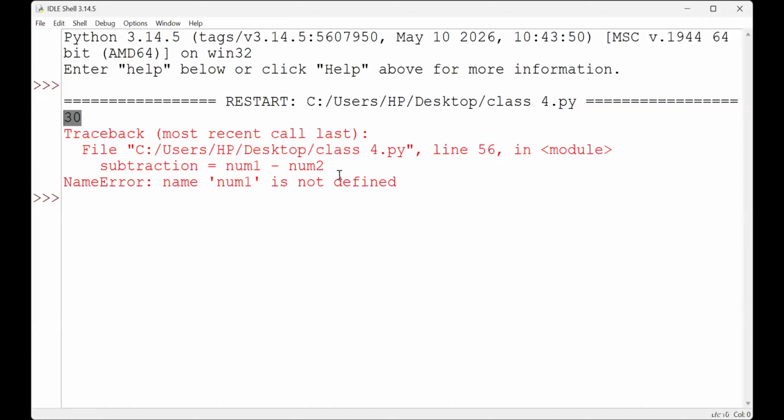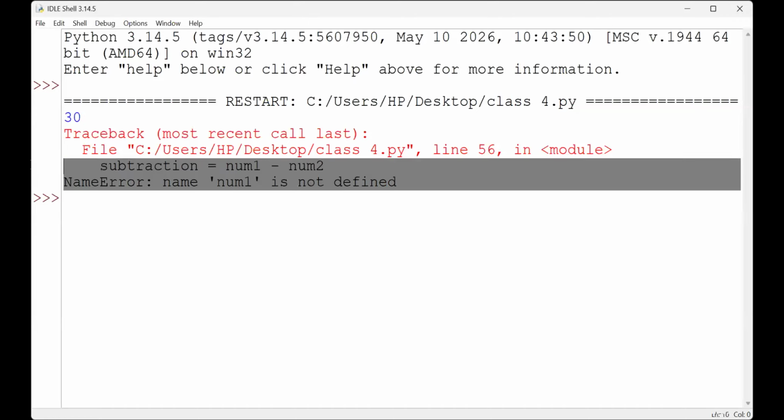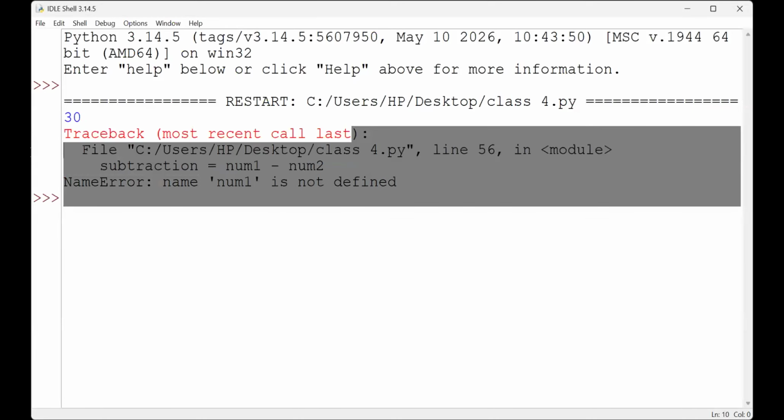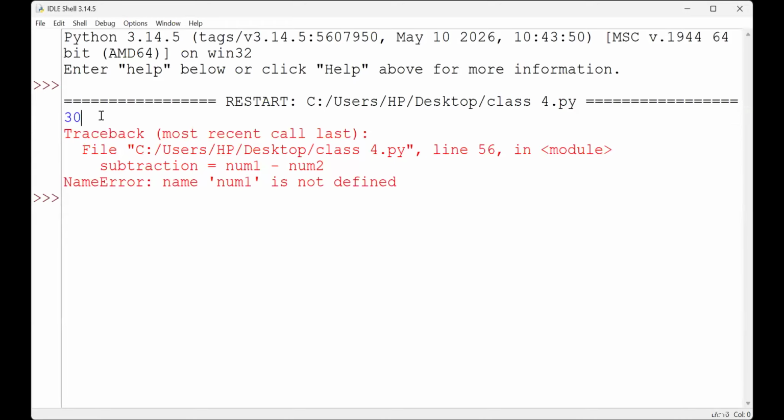But this other error here is because we deleted, we cleared the variables that we used earlier, num1 and num2. Remember, we have other source code that still uses num1 and num2, which we've removed. That is where this error is coming from. So this is the result from our function invocation.